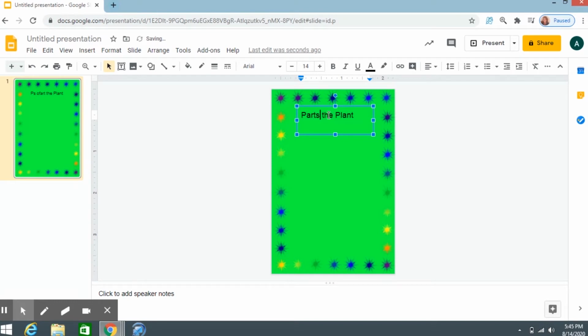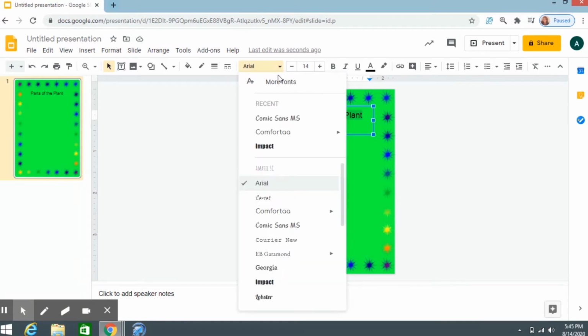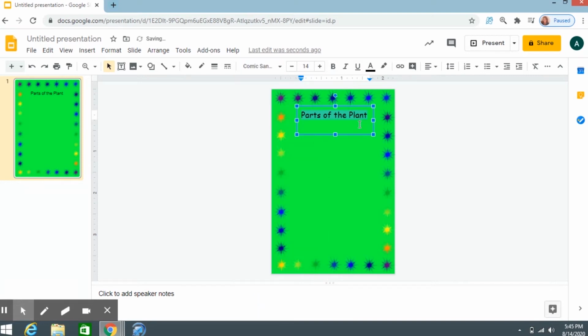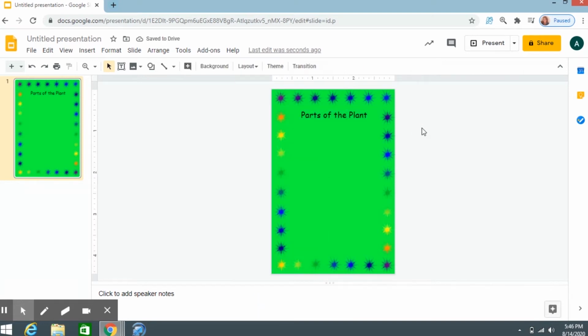Parts of the plant. And I want to change my font to Comic. I like Comic. It looks fun. All right, parts of the plant.